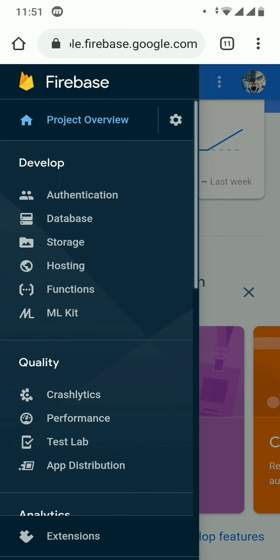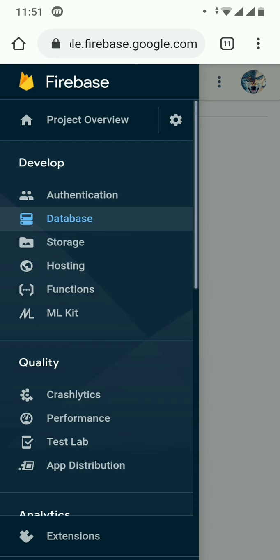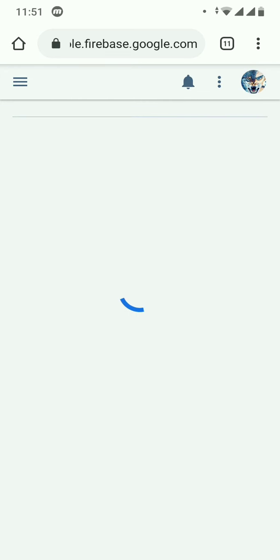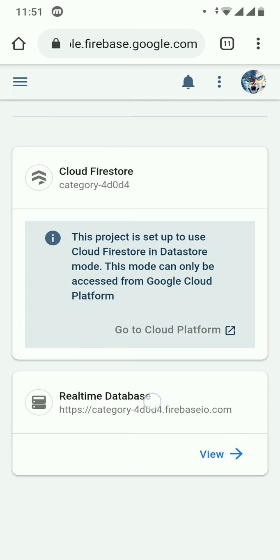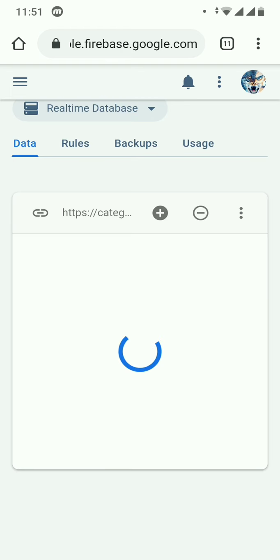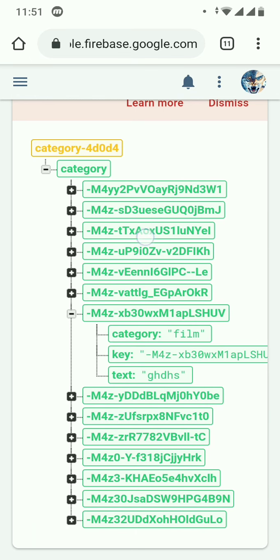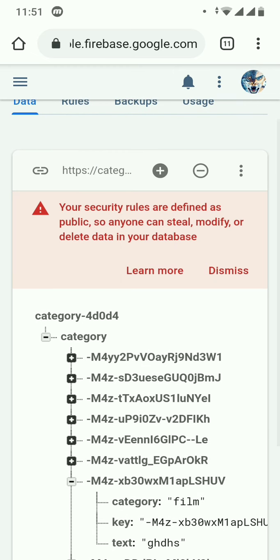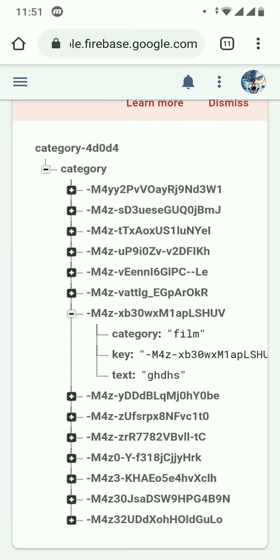If we go to the database, we can see we have set a data type called category. Okay, so yes, category. This was the data that we had, and our rules were true and true. If you have any issues regarding rules, my next video will be about how to implement Firebase rules in Sketchware. Okay, now let's go to the project.